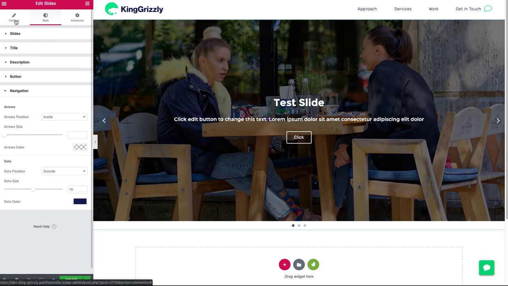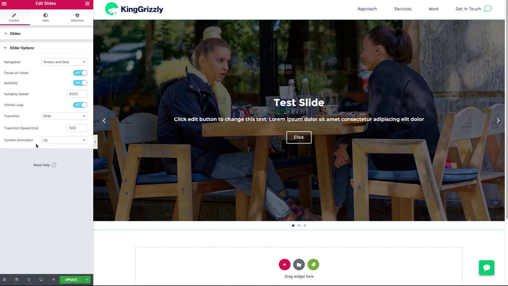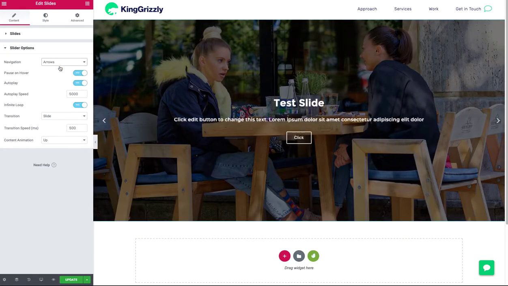And to get rid of them, we go back over to Content, Slider Options, and we choose our navigation scheme. So this is arrows and dots. If you just want arrows or dots or none, you can control that here. So maybe I don't want those dots, just the arrows.